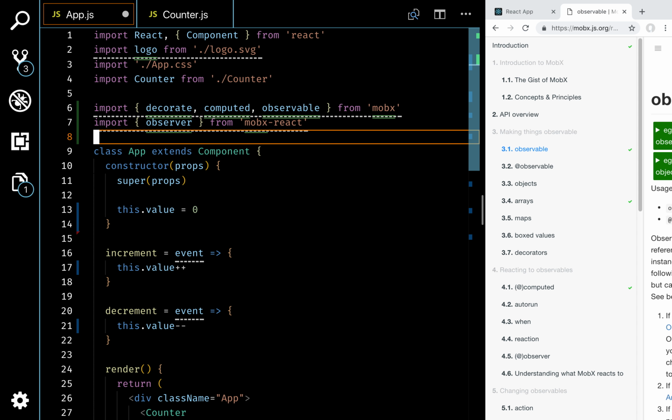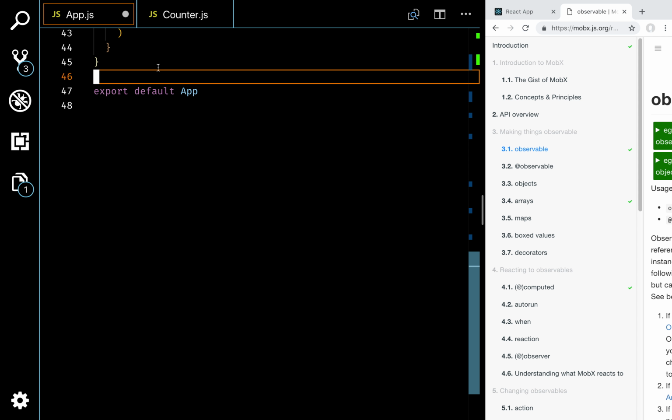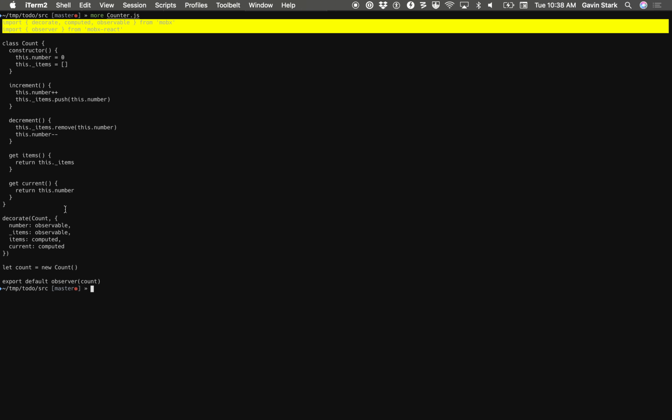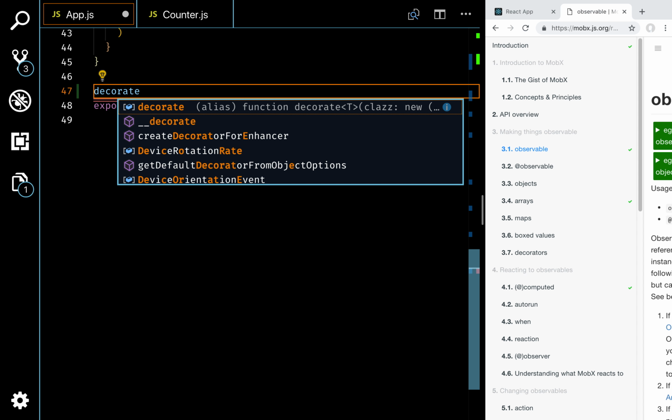Decorate, computed, observable, and observer. So now, we're going to decorate, and this is just kind of like how you might think. We're going to take this app component, and we're going to add capabilities to it via decoration, right? Like you buy your Christmas tree, and it's plain, and you put decorations on it, and it's fancy. Same idea here. We have our app, and it's plain. Doesn't know anything about MOBX.